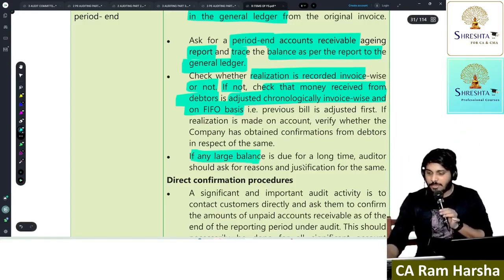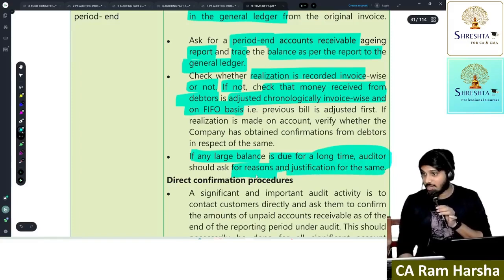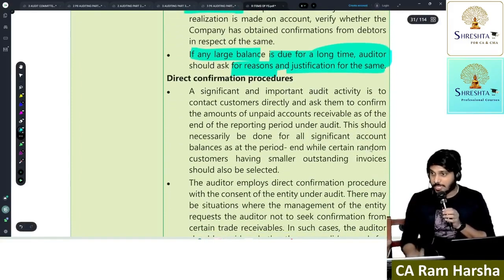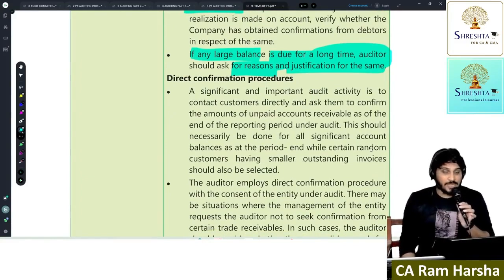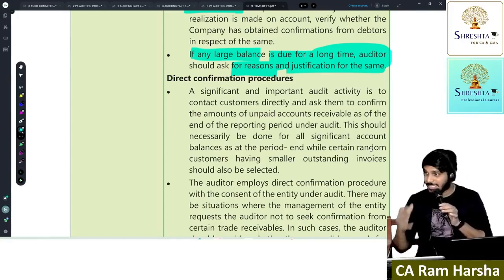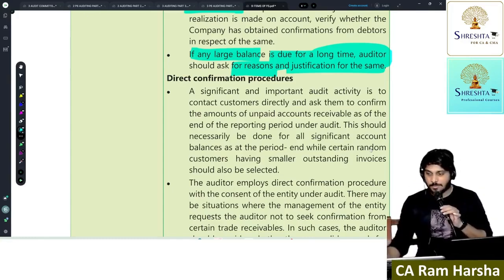In case a large balance is due for a long time, what is the reason? Justification. Especially here, the auditor has to check whether a provision is required or not. Next, confirmation procedure. They'll ask you a straight question: write about direct confirmation from trade receivables. How will the auditor apply direct confirmation for trade receivables?